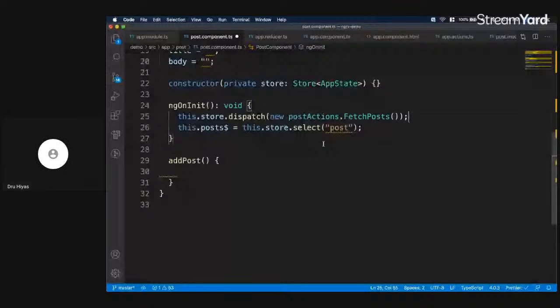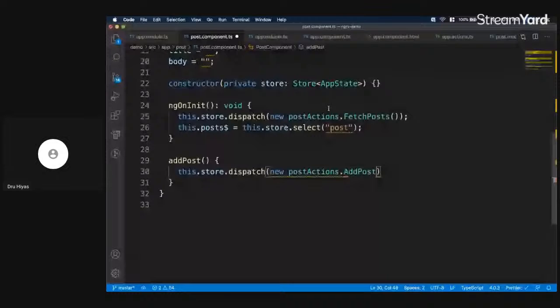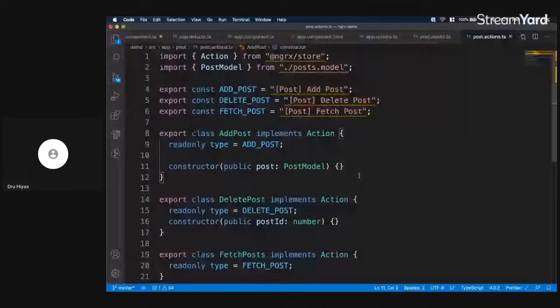So that we can fetch on init of the component. And then addPost is this.store.dispatch, new postActions.addPost. And then let's say, what do you call this? Add post. It's post model.